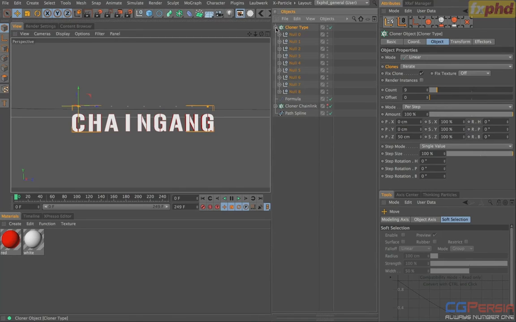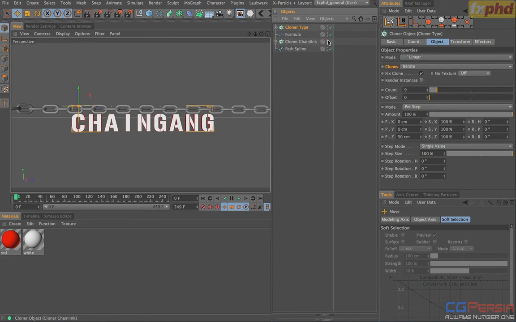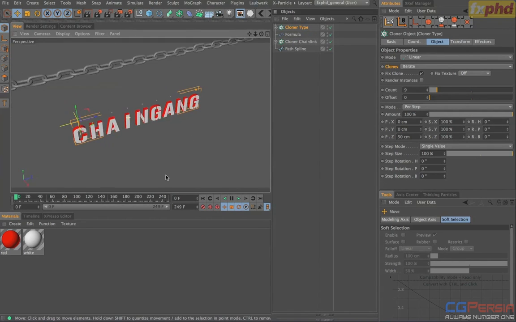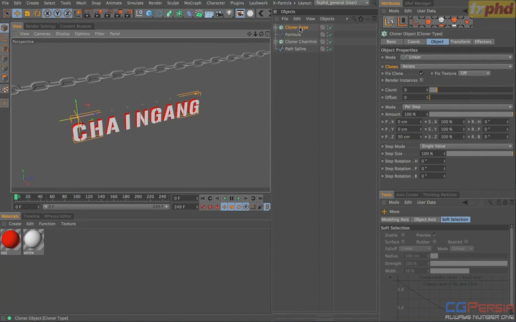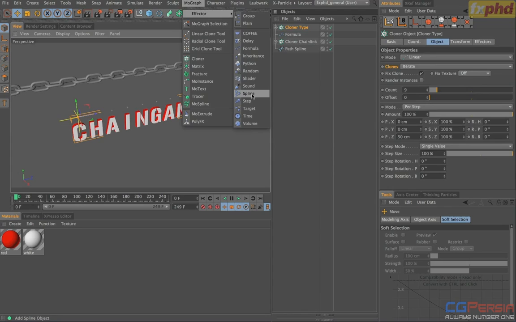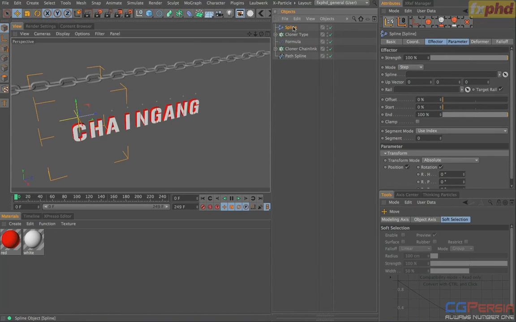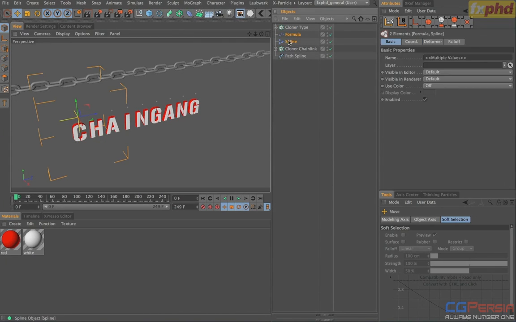Now with this cloner selected, let's unhide our chain link. The links are probably a bit too big, but never mind, we'll leave it like that for now. But with that cloner type selected, choose MoGraph effector. Let's add in a spline effector. Now I like to drag my effectors so they're underneath the cloner because the order of execution starts at the top and runs down. So if we put the effector after the cloner, then it kind of makes more sense logically.